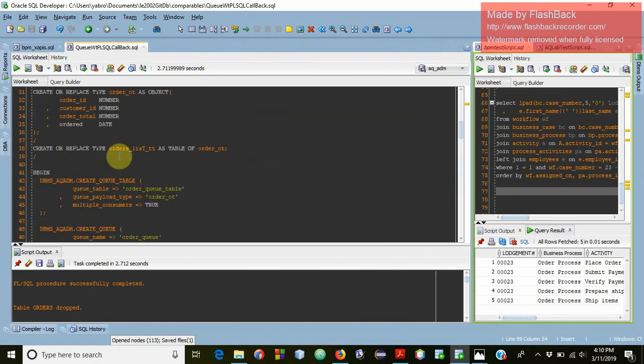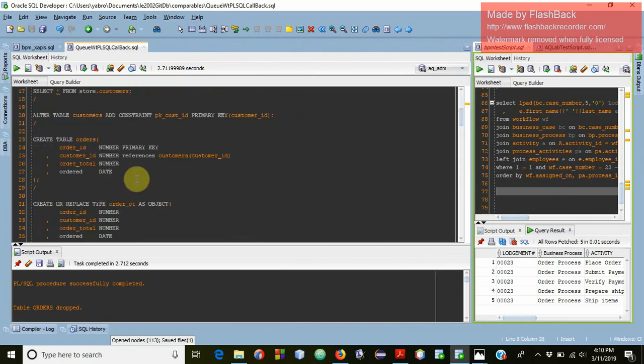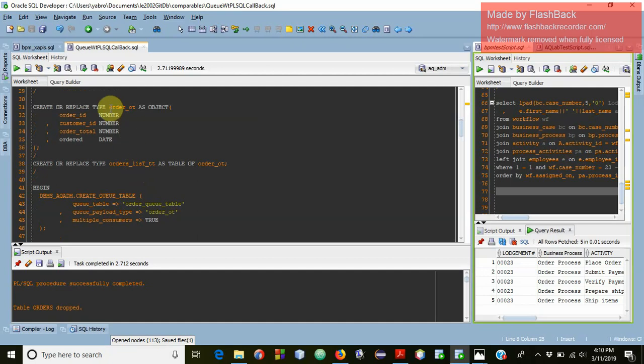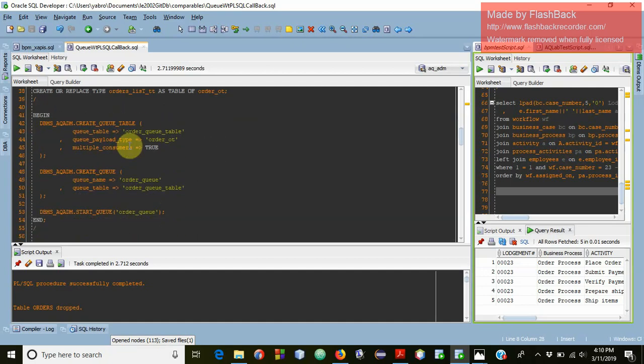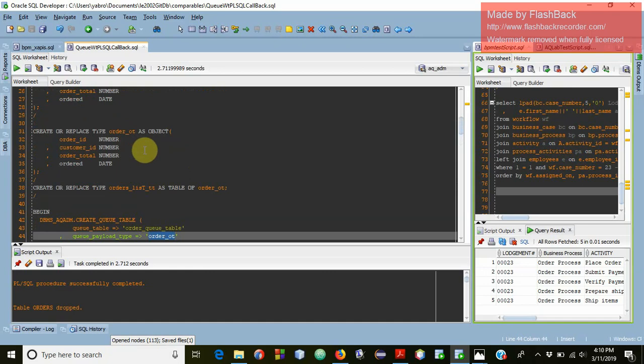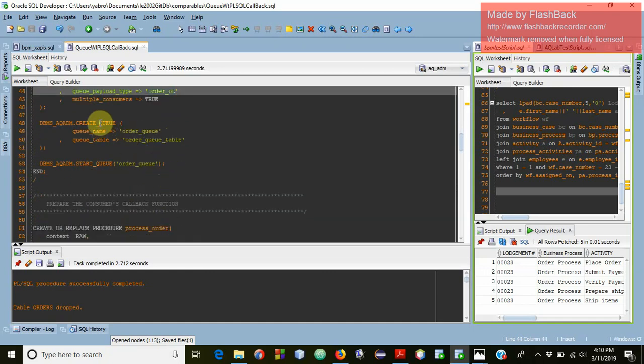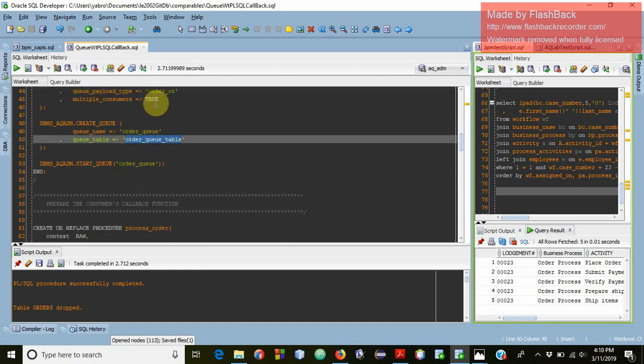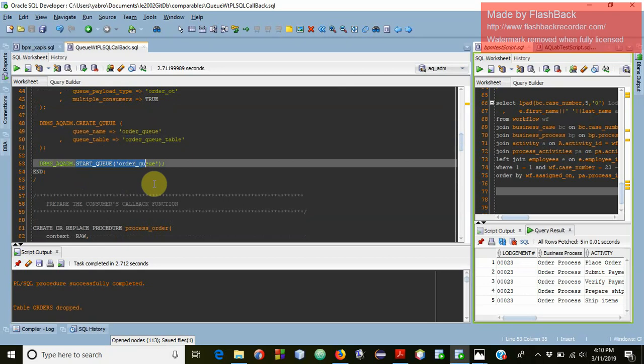Just as a reiteration, you can rewind the video or you can continue to watch this. First, we create a data structure that represents the message that we want to pass through between the two applications. And after that, we create a queue table, and then we say that this queue table is going to contain that data structure that we created. And then we create our queue, and we point it to the queue table, and then we start it.